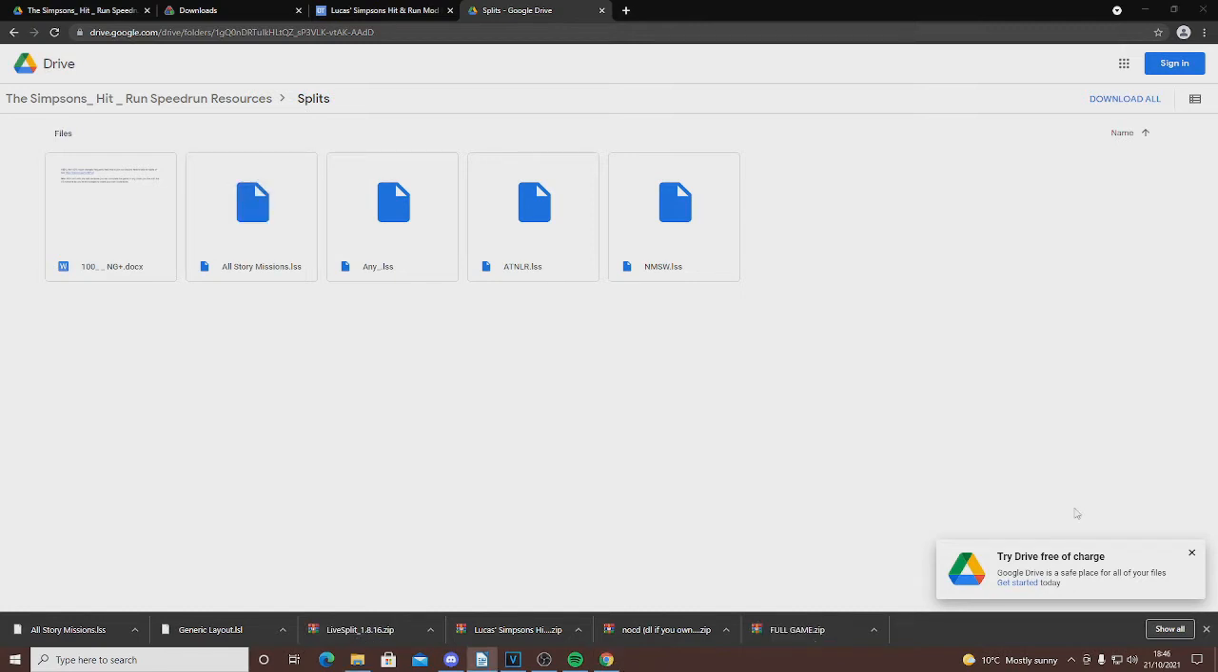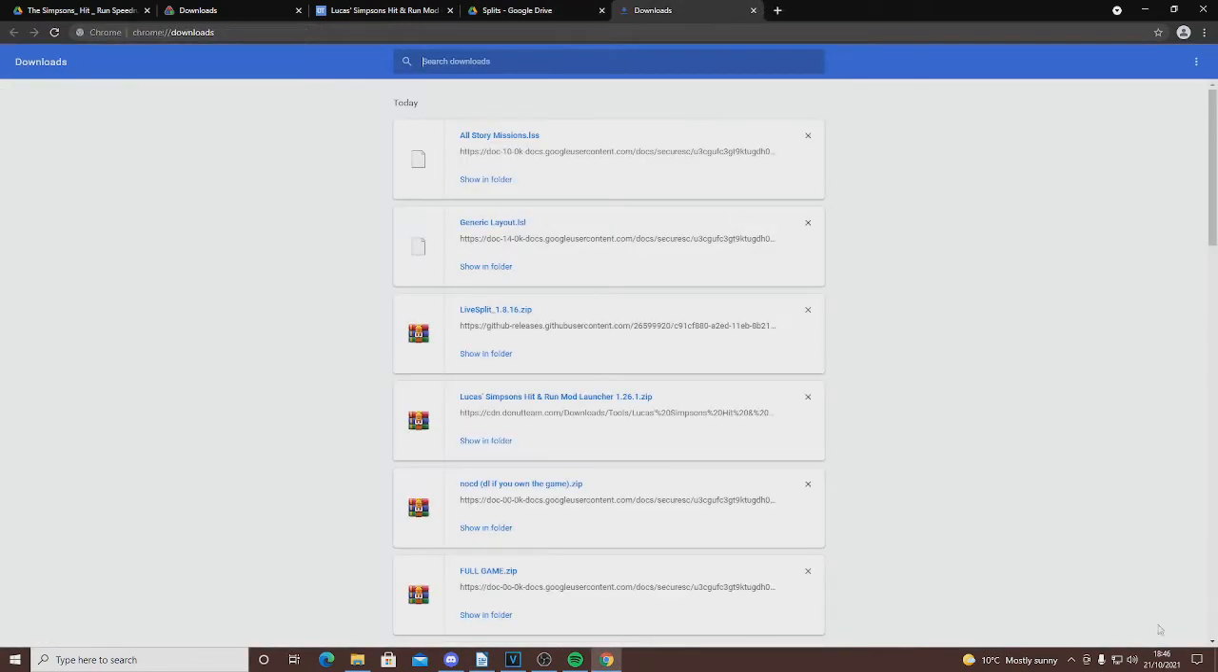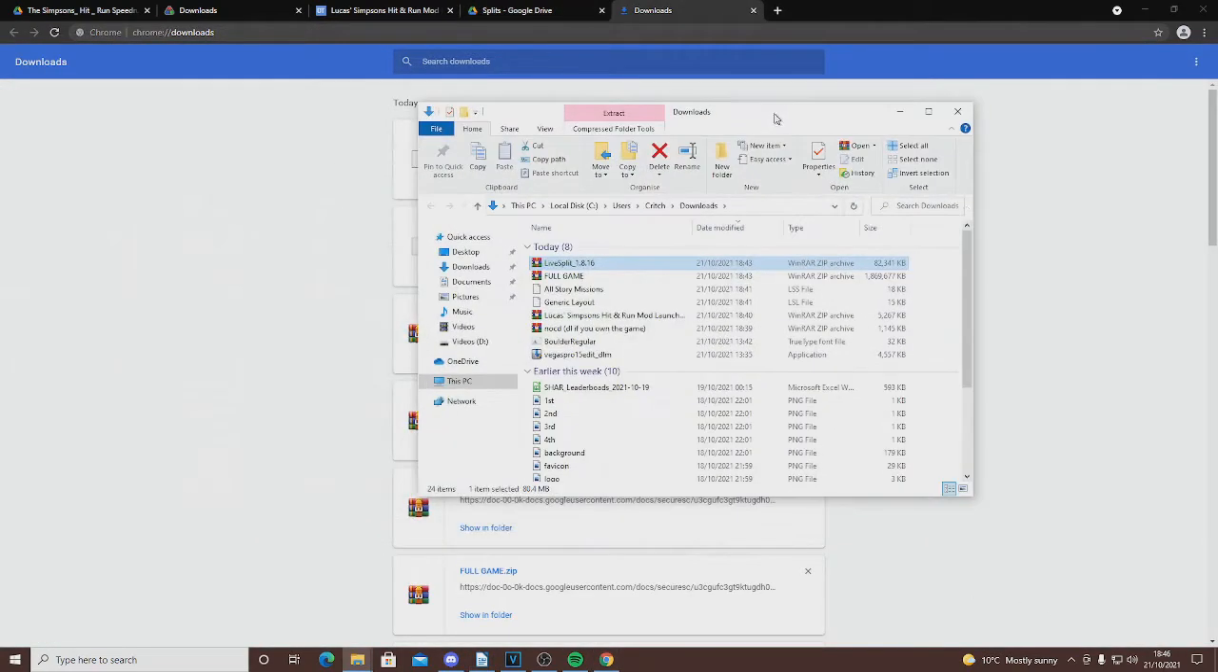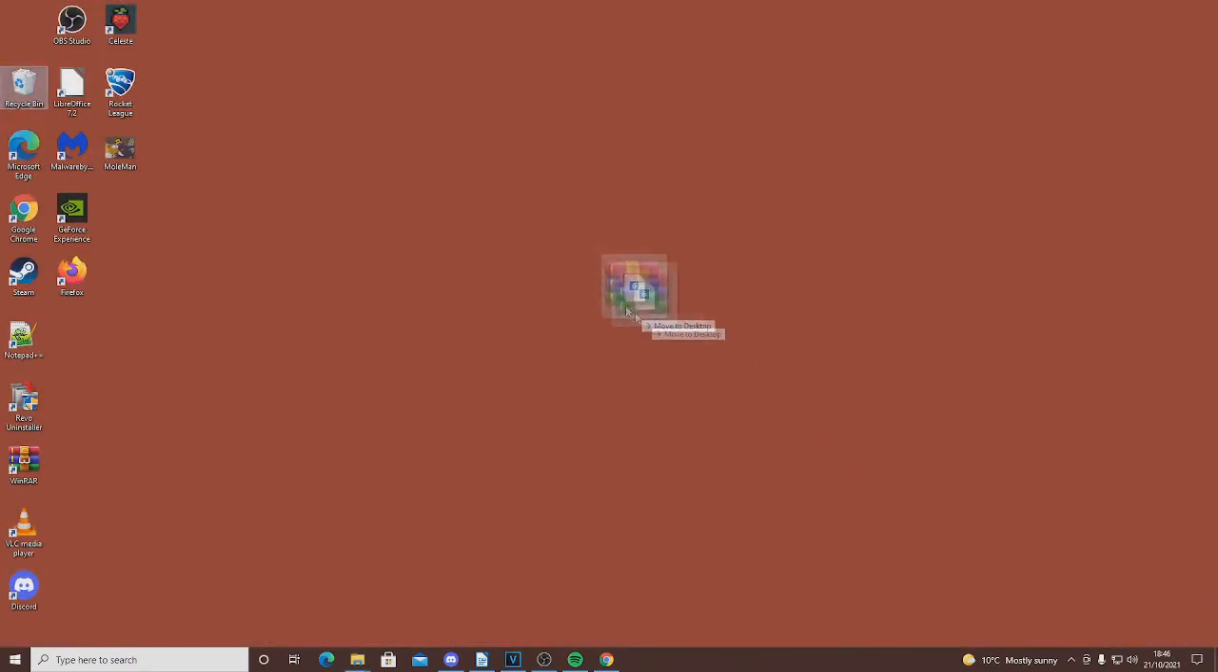Once downloaded, locate the files in your download folder and drag them onto the desktop for ease of use. Use either WinRAR or 7-zip to extract the 4 zipped folders.